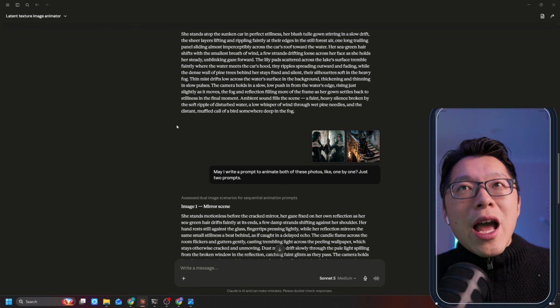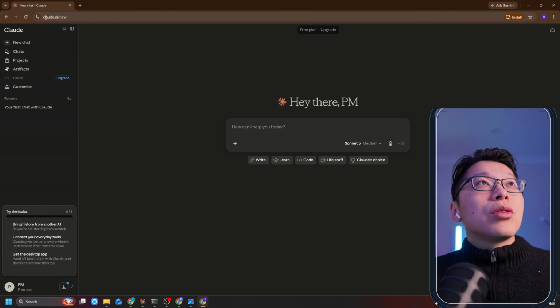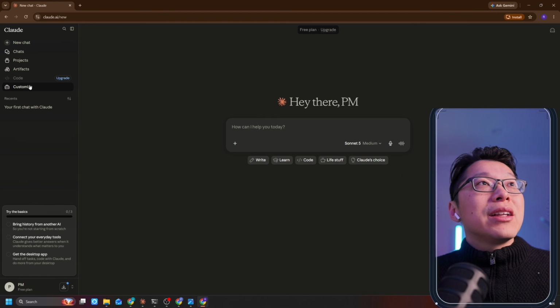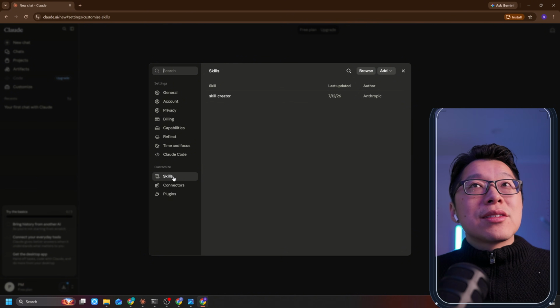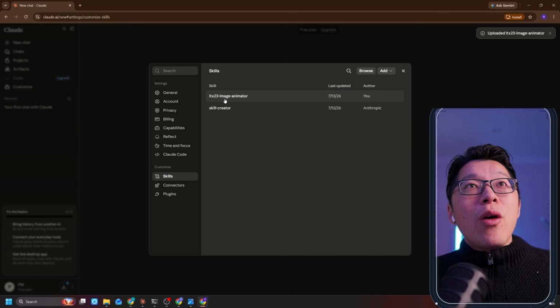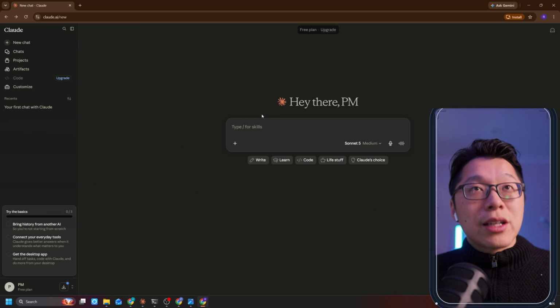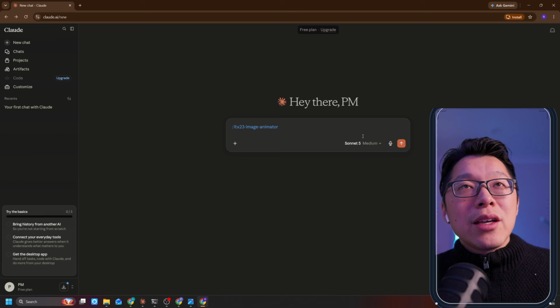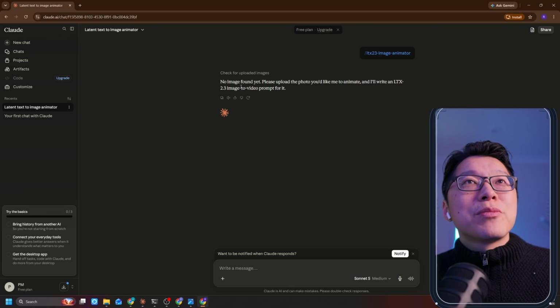For the demonstration, I'm going to show you guys how to do it in Claude. So first come to Claude.ai and then come here, this customization, click on that. And then there's skills, and then you just add skills, upload the skills. So now we upload Image Animator skills, and now this skill has been loaded. After you load the skill, just come to a new chat window, do a slash LTX Image Animator and just send. And it says no image has been found.